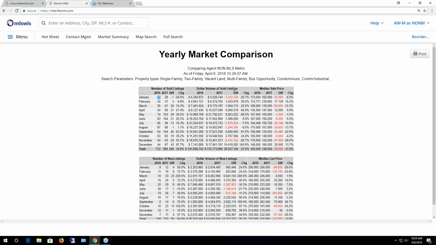So the dollar volume of the sold listings, so this was the dollar volume for that month. And remember, I'm doing the non-MLS, so this is all the FSBOs that I'm looking at. That's why these numbers are so huge. So that's the difference between 2016 and 2017 of the dollar volume of the sold listings and the difference in the percentage of change. And then median sale price. So my median sale price was a little bit higher in 2016 than 2017. So you get this data for each of the months, and then you get a total row at the bottom.